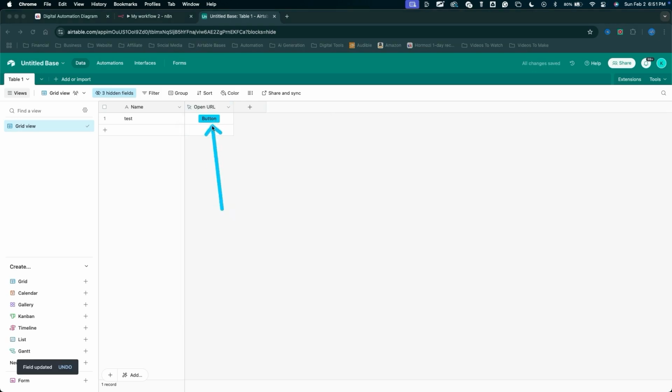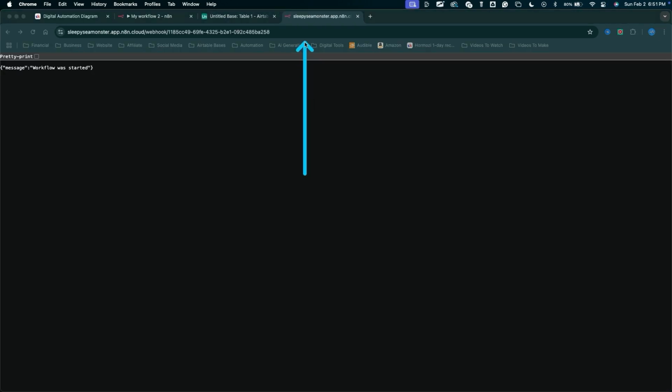Now, if I were to trigger this workflow, I'll hit the button. We can see this window pop up with the message workflow has started. Let's go back into n8n.